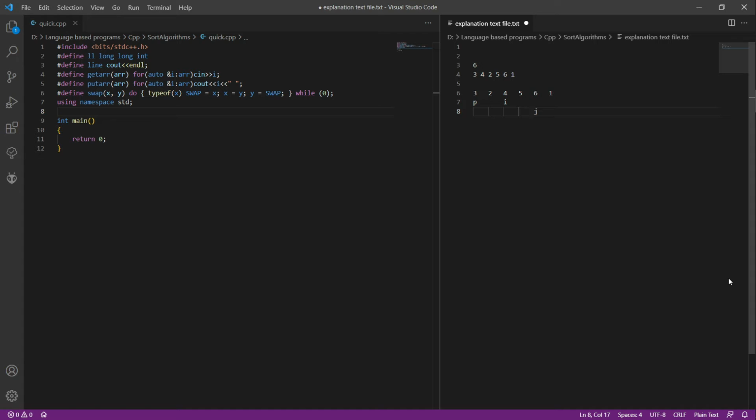Likewise, the same happens with 6, and we advance to 1, and 1 is less than 3. So the values at the i and j positions are going to get swapped. So this becomes 4, and this becomes 1, and i is incremented by 1 as always. Since j has come to an end, there's nothing more to do. So this is it for our current pass.